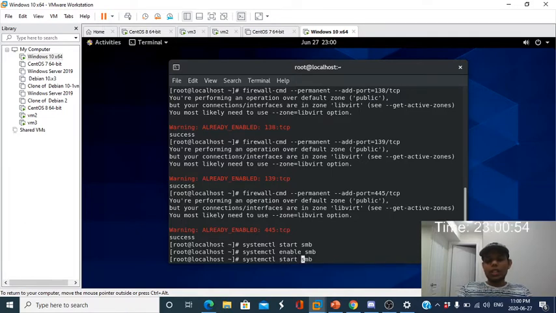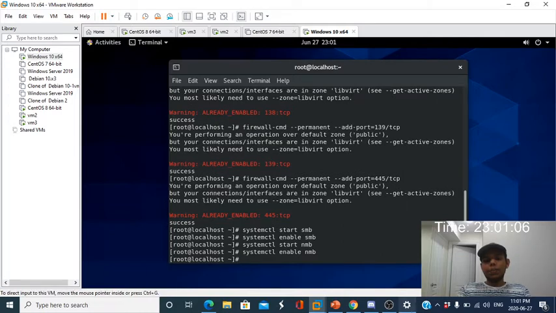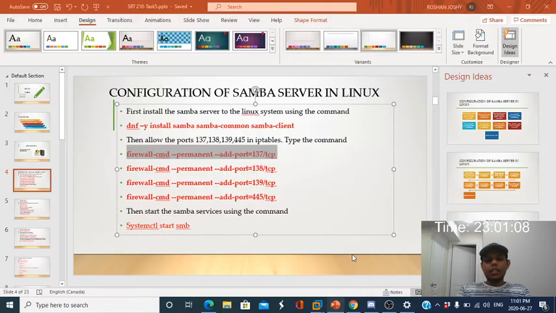The next step we are going to do is to start the nmb service. For that, I'm giving systemctl start nmb. I will enable the nmb service also. For that, I'm typing the command systemctl enable nmb.